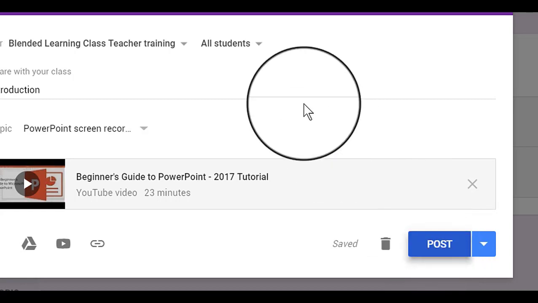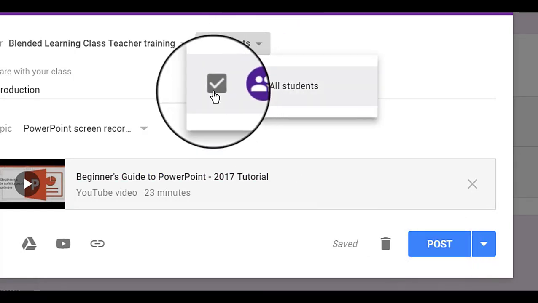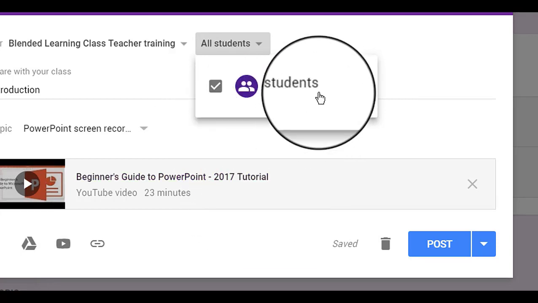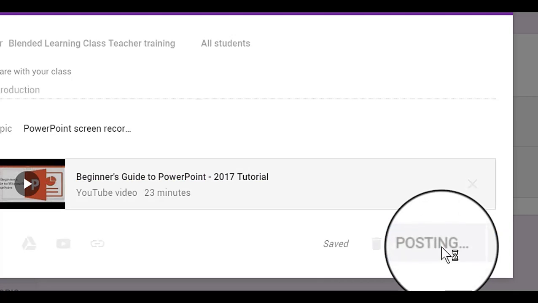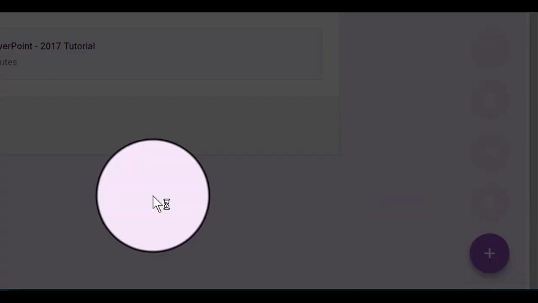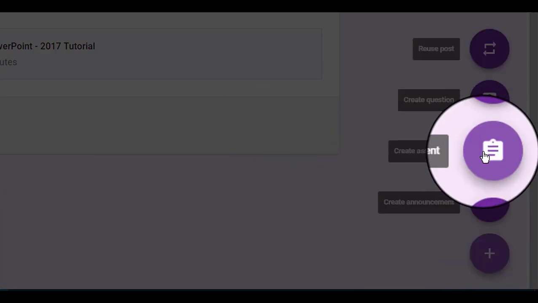Then you click post. You check out if you have students registered already. You have a list of students anyway here, so you just click post. Okay, so that's creating an announcement. Now under here you have creating an assignment.